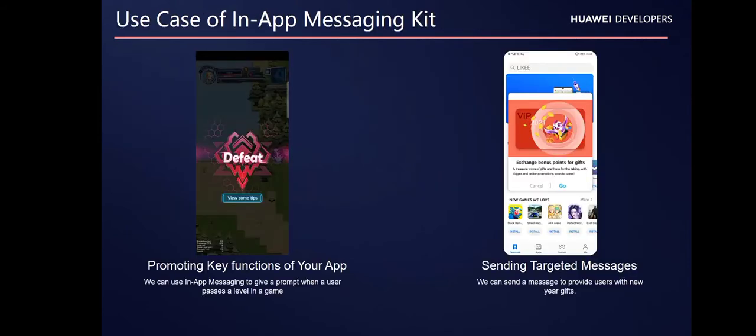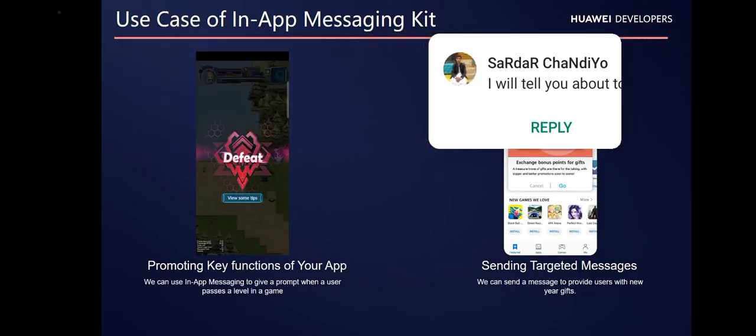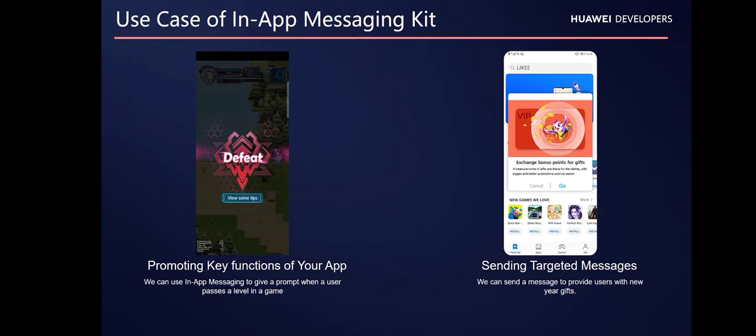Let's see some of the use cases of in-app messaging kit. Promoting key functions of your app. For example, we can use in-app messaging to give a prompt when a user passes a level in a game. Sending targeted messages. For example, we can send a message to provide users with New Year gifts.